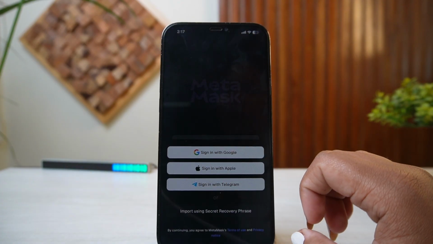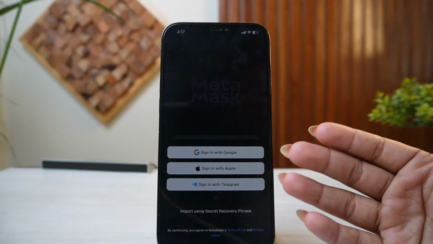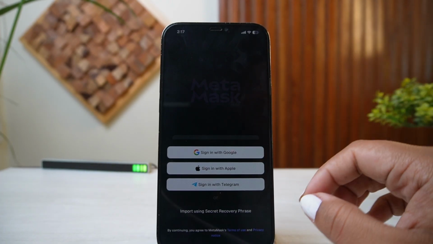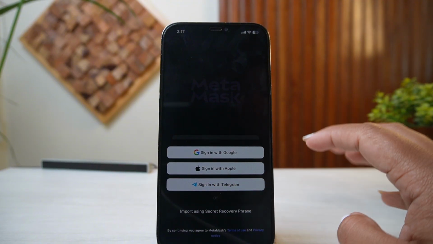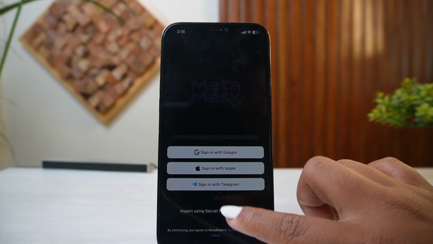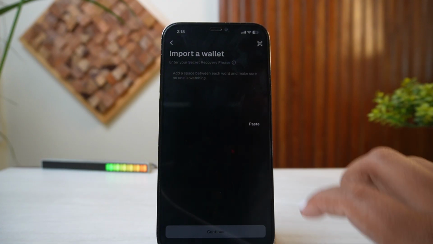From here you can simply tap on any of the platforms that you have used in order to create your MetaMask account, like your Google, your Apple ID, or even your Telegram. Or if you do have your recovery phrase, then you can simply tap on the option import using recovery phrase.